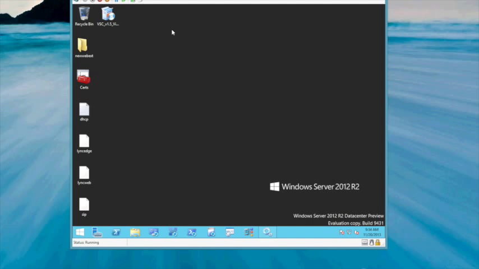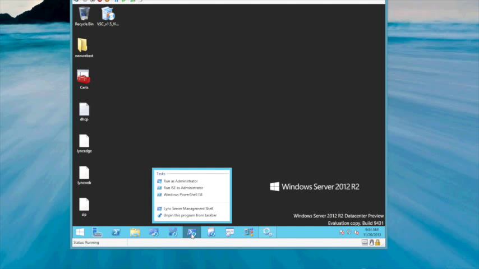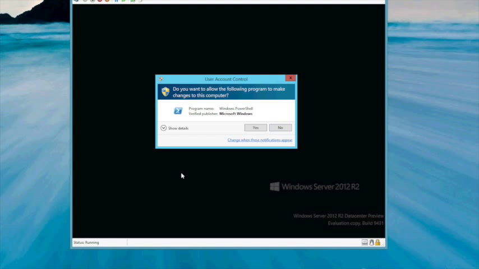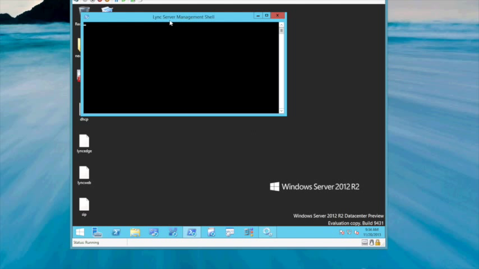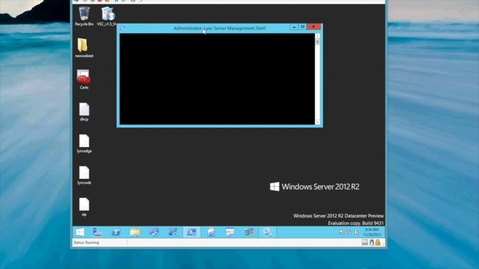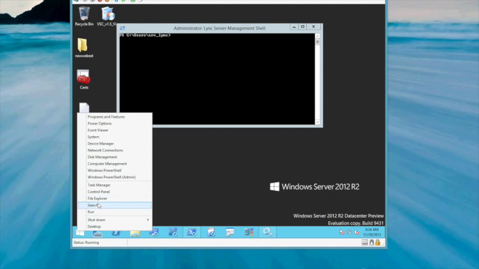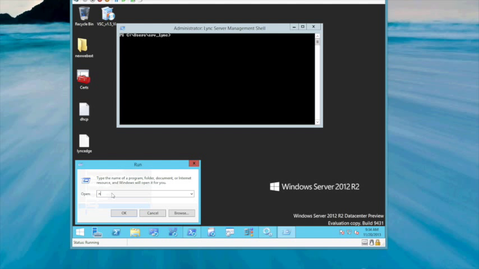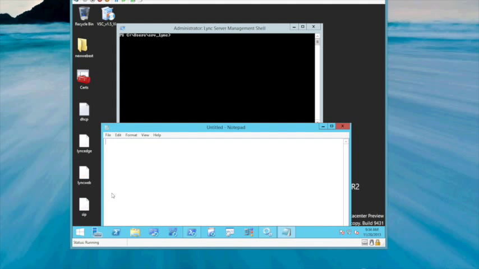So let's start. What we're going to do first is open up a PowerShell command prompt. We're going to open that as administrator and OK it. My first step is just to run Get-CsSite. This will give us information about our sites just for our own understanding. While we're waiting for that, I'm also going to open up Notepad, just so we can capture a little bit of information.